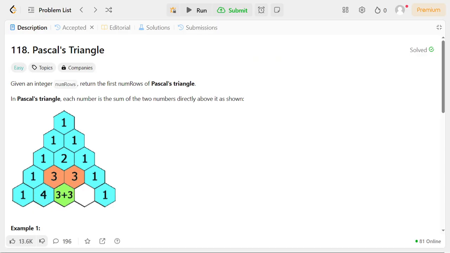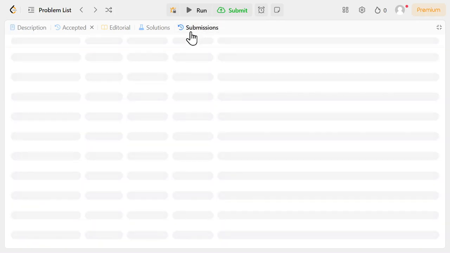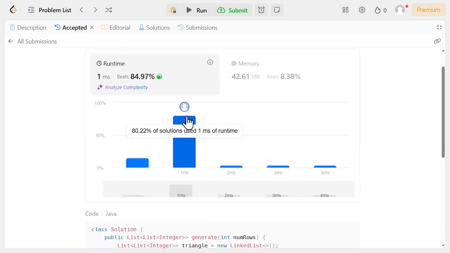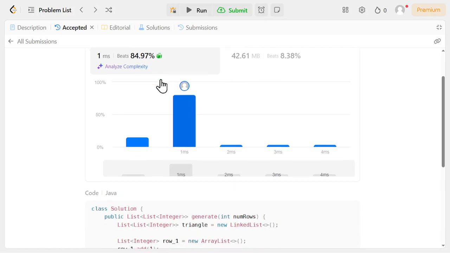Found it. So here is the diagram of the problem. Again, they gave you a very nice animation that shows that all the elements of the previous rows are used to fill between whatever is between the ones, okay? So I'm going to actually show you my latest accepted submission. I took 1 millisecond and it's faster than 84, 85% of the other people.